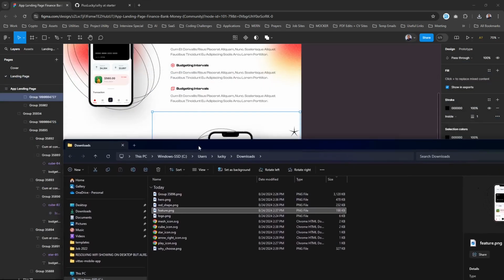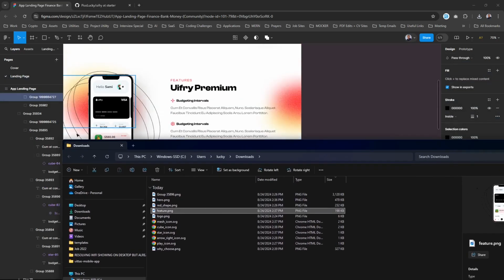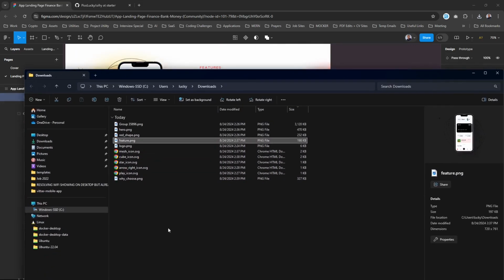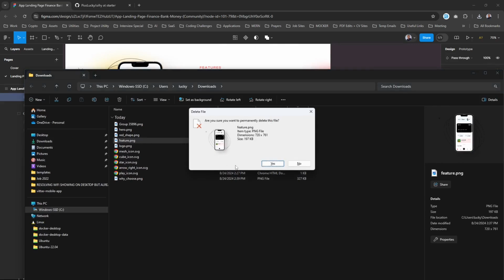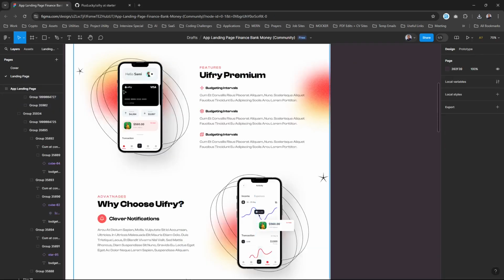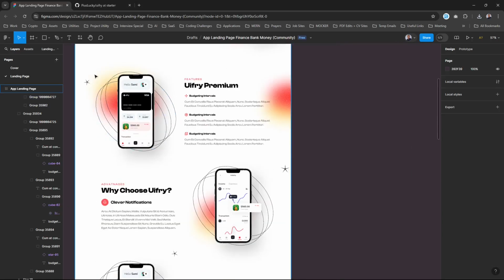Okay. So now one other thing, what I think might be a problem is the feature image, right? So this feature image does not have the red shape at the background. So for that reason, we're going to just take it out, right, and try to recreate the image. All right. So yeah. So let's try that again. So let's have everything here selected.